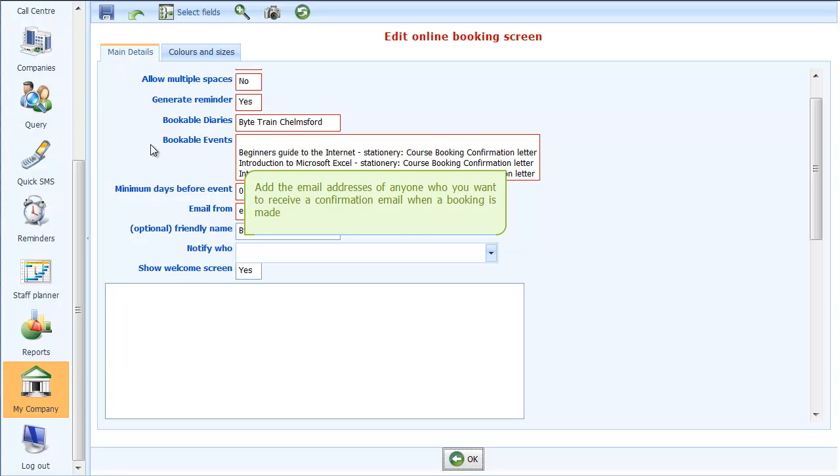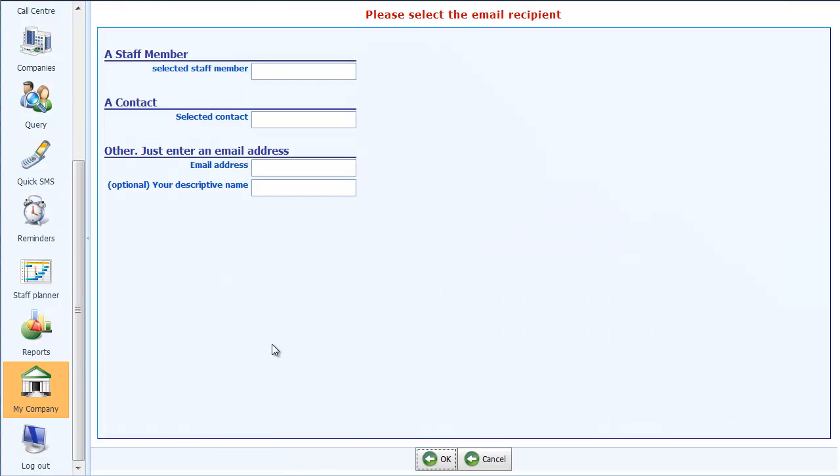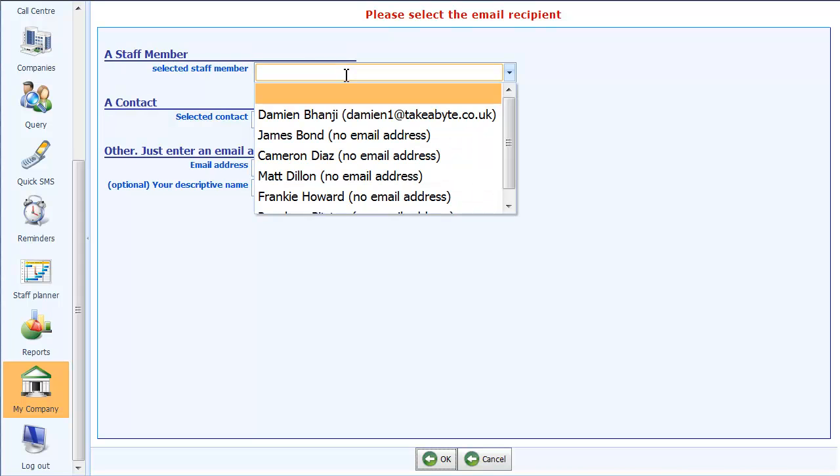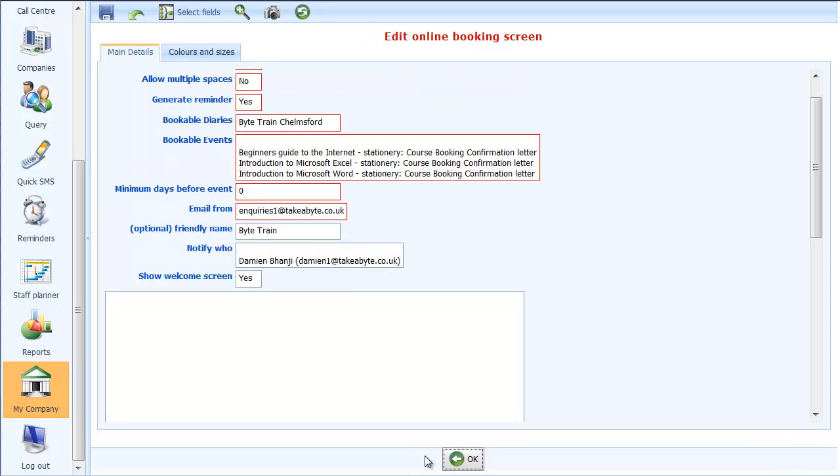Then we can specify who should receive a notification when an online booking is made. So we can choose any staff members, or any contact on our database, or just any random email address that you wish to send a confirmation to. So in this case, I'm going to choose myself, and there I am in the list. So that means every time an online booking is made, I'll receive a copy of what gets sent to the customer.